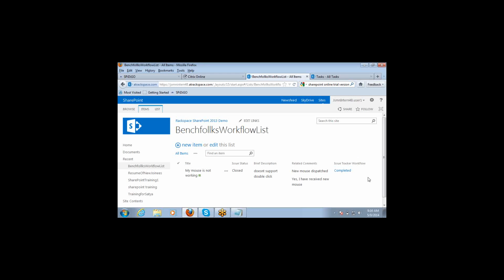So we did not do anything with this column, but it automatically updated as per the progress of the workflow. So we have not done anything with this column. It has all things done automatically based on the status on issue status. And why based on this column only? Because we had bound this column to our workflow when we attach a template of workflow to our list.